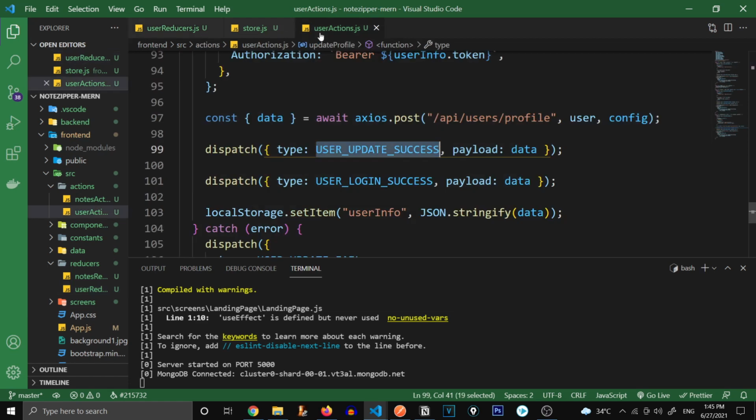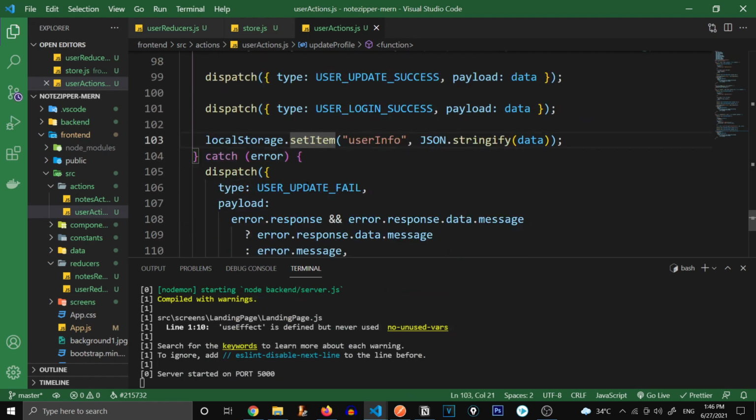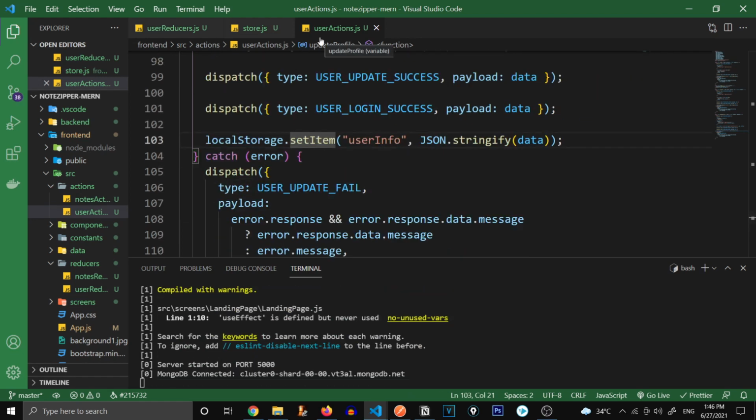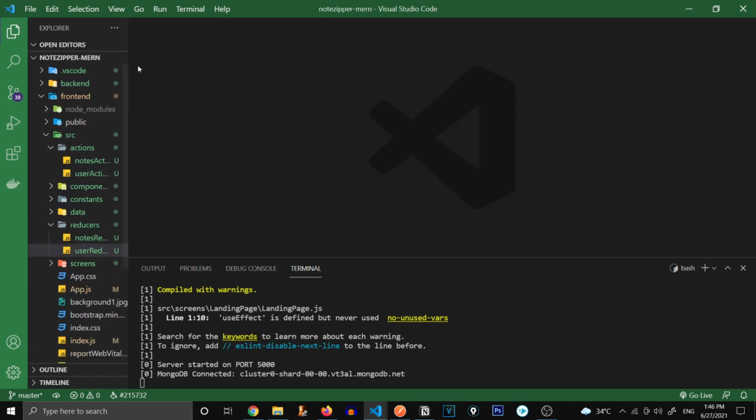And also, we're going to call user login success. So we're going to make the user login again so that all of its data gets updated. And finally, we are going to store all of the information that we got back from this data into our local storage and update our local storage. All right, great. So this was the reducer side of things. Redux side of things. Let's go on and create the page for our profile page.